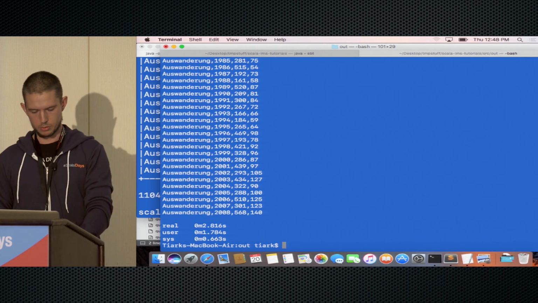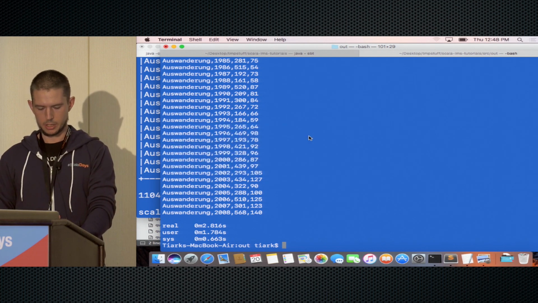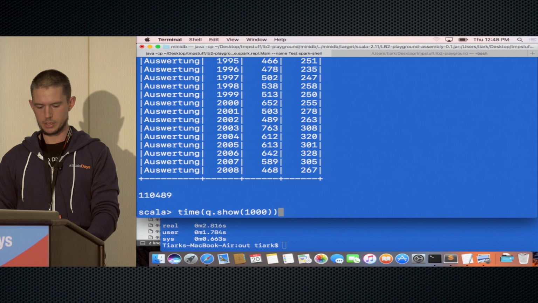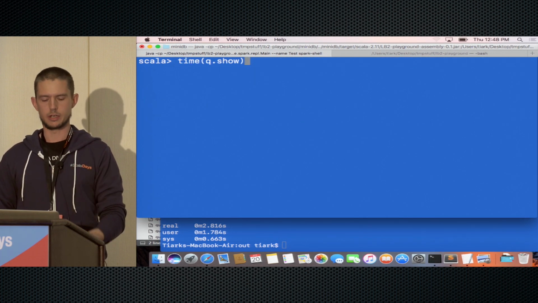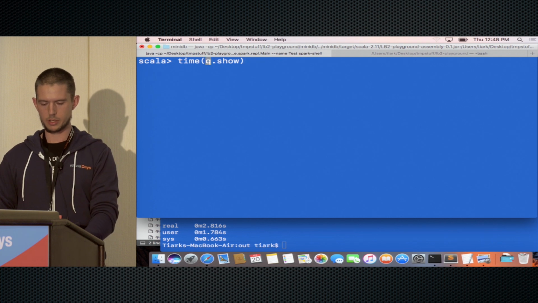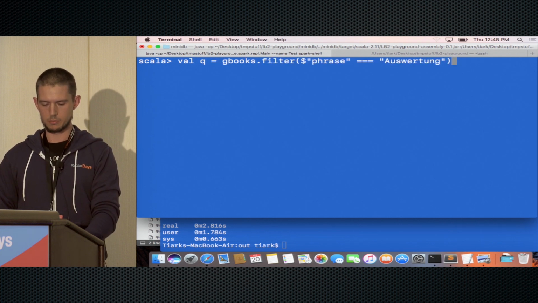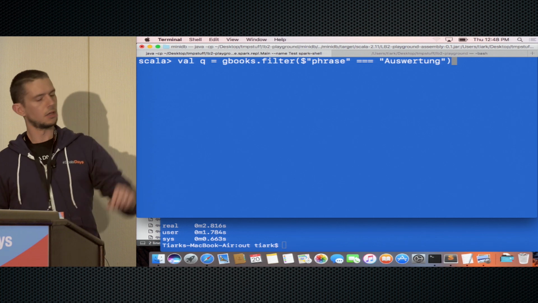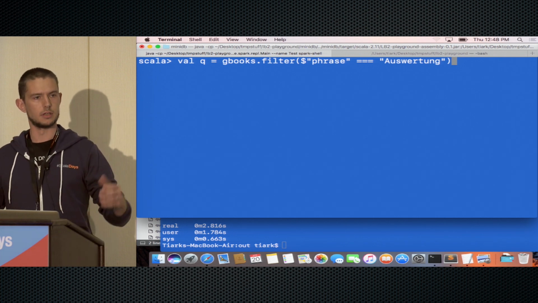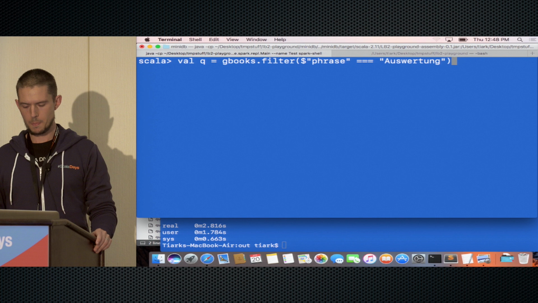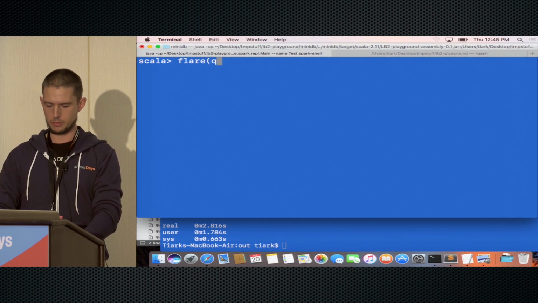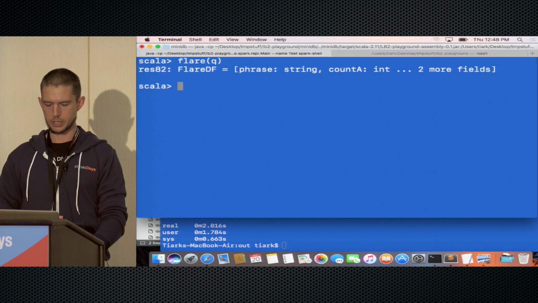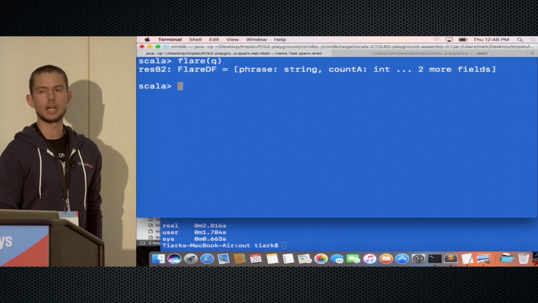So what I'm going to show you now is that actually we can get the same performance as the handwritten C code using Flare, which is our accelerator for Spark, right? And the only thing we have to do is, so remember we have this query queue defined as some Spark data frame. And what we do now is we just call Flare of queue, okay? And what we get back is a value of type FlareDF.